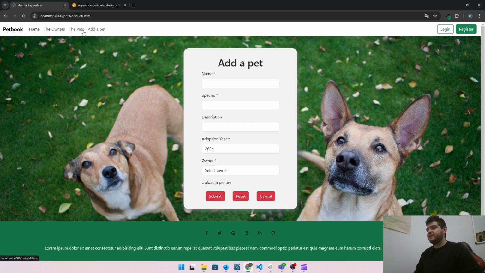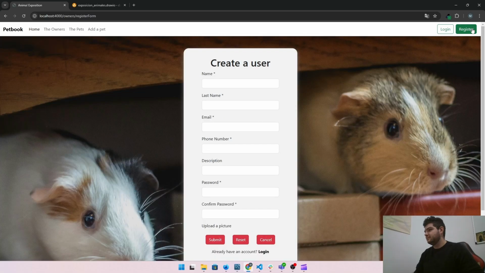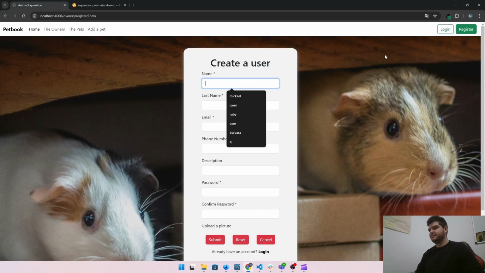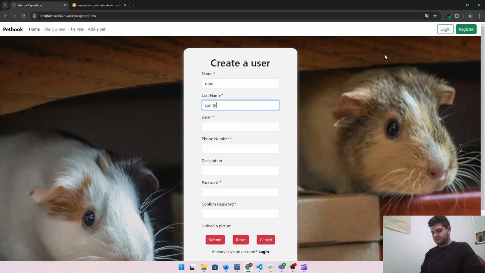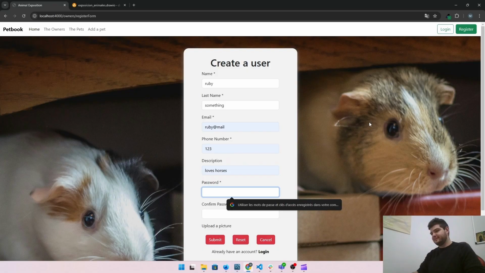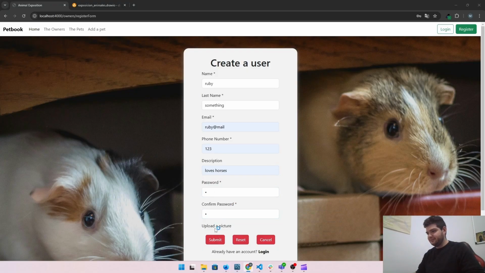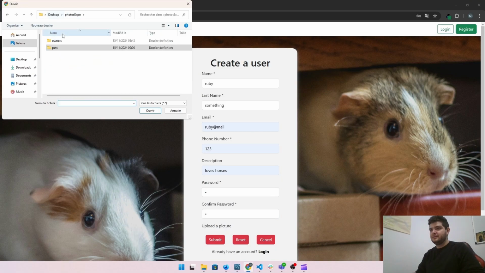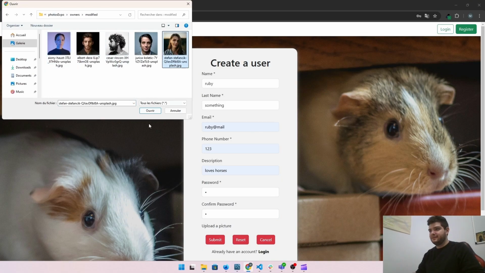Okay, so the first thing we are going to do is to register a user, and it's going to be Ruby something. She loves horses, and let's put her a simple password. And here is Ruby.